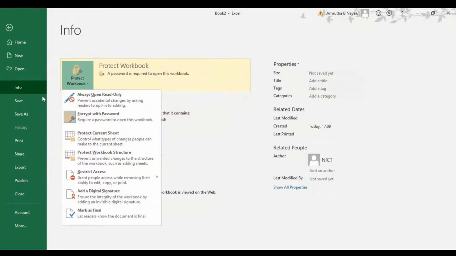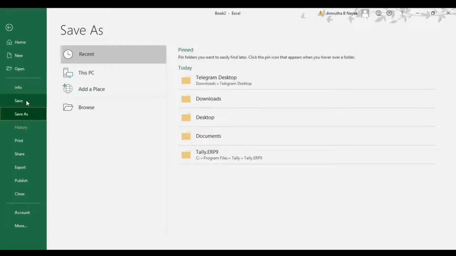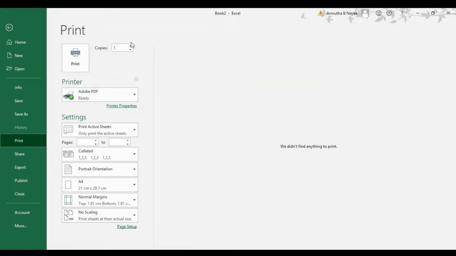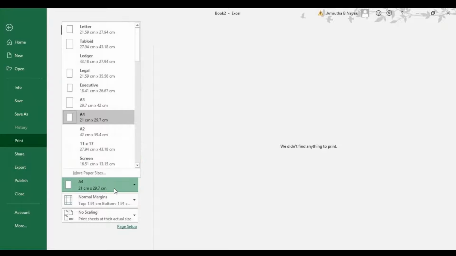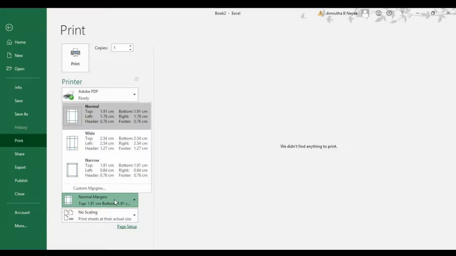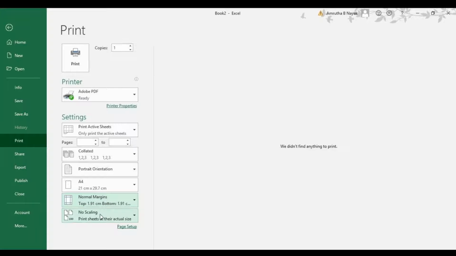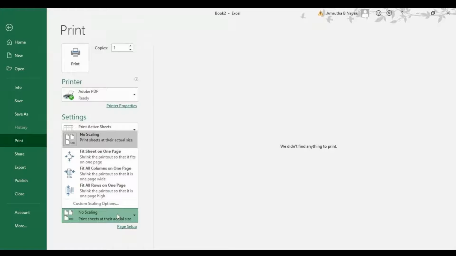Same way, save is to save the file. Save as is to save the same file in a different name. Print is to take the printouts, any number of copies you want, from which printer, what printout you want to take, how you want your printout. If you have 10 sheets, you can print only the first, second, fourth, sixth sheet, or first, third, fifth sheet. You can choose portrait, landscape, A4, normal margin, top margin, wide margin. No scaling means it will come the same way it is. Fit to the screen means it will fit to the complete sheet.